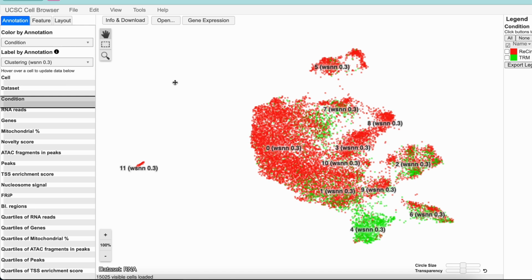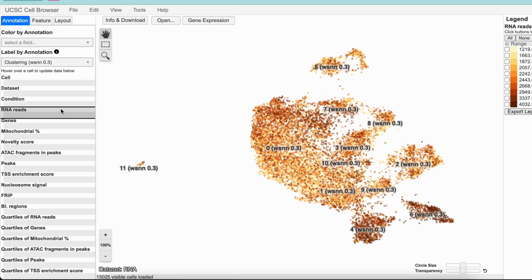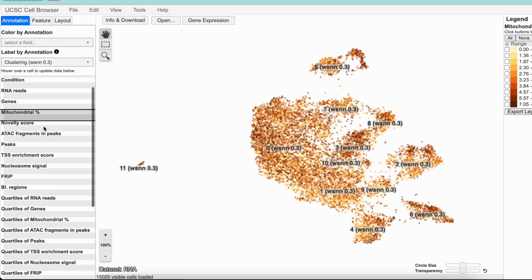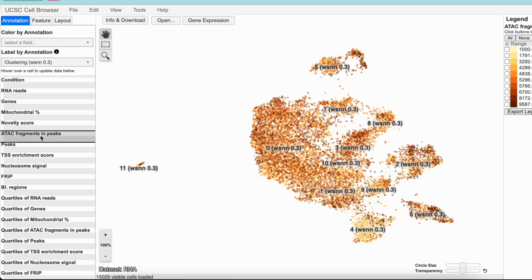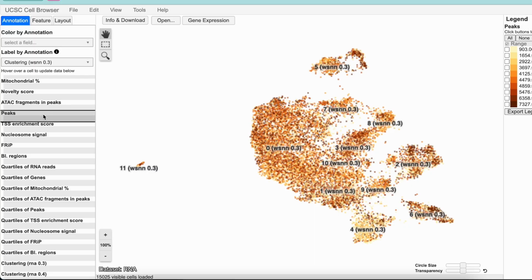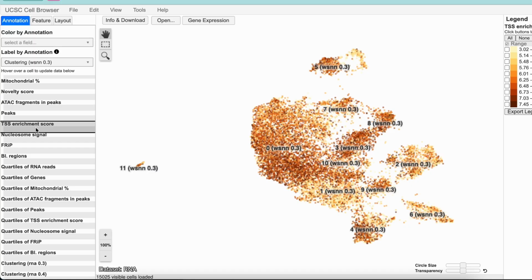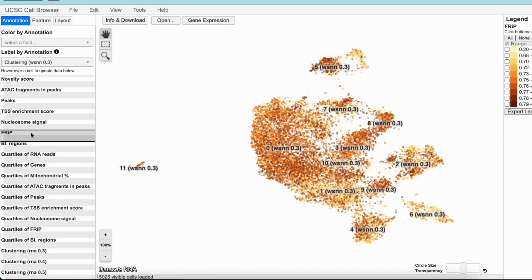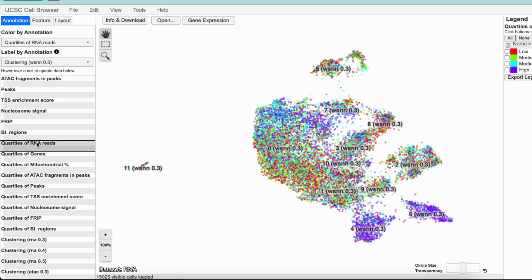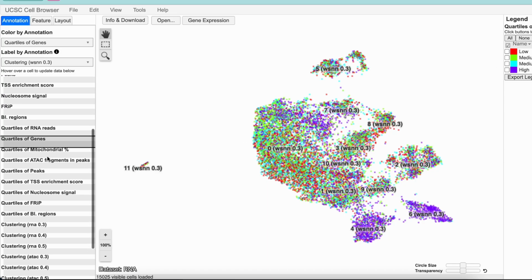Here we could color them by RNA reads. So you could make sure that we have all the best quality cells: mitochondrial percentage, novelty score, ATAC fragments, peaks, TSS enrichment score, nucleosomal signal, all of these metrics. There is similar information, but presented in a different way.